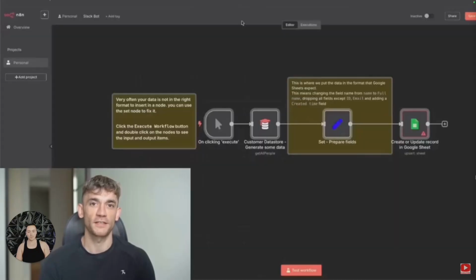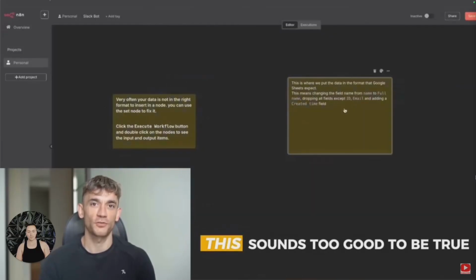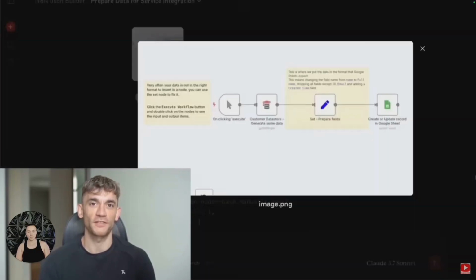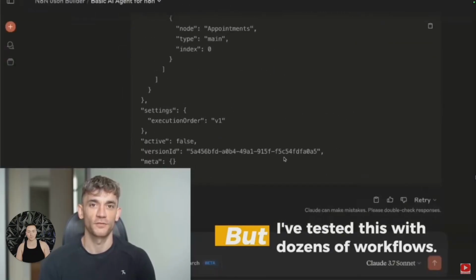This took me 30 seconds, from screenshot to working automation. 30 seconds. Now I know what you're thinking, this sounds too good to be true. And honestly, when I first discovered this, I thought the same thing, but I've tested this with dozens of workflows.